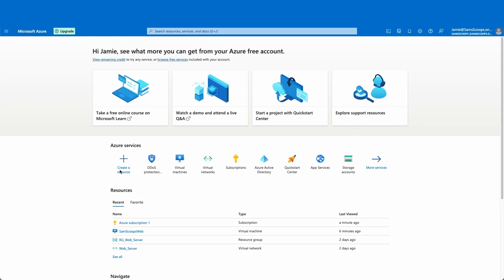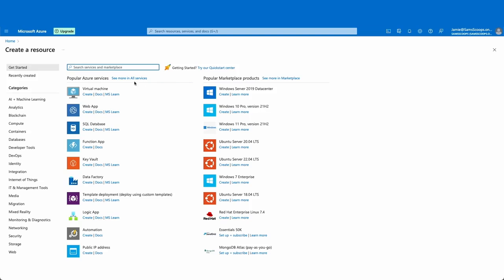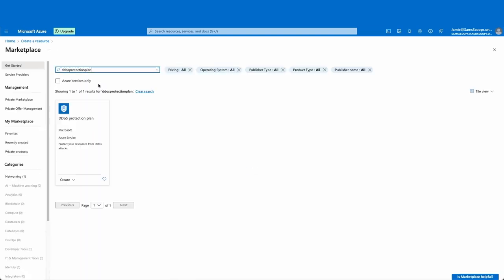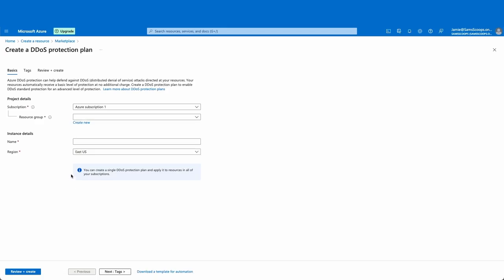First, open the Azure Portal and select Create a Resource in the upper left corner. Now search for DDoS in the search bar, and once the DDoS protection plan appears in the search results, select it. Once selected, click on Create to create a new DDoS protection plan.